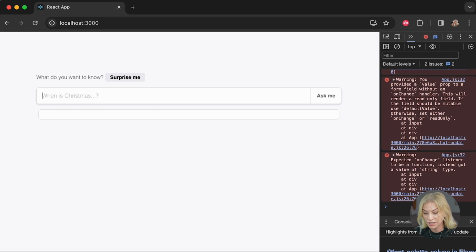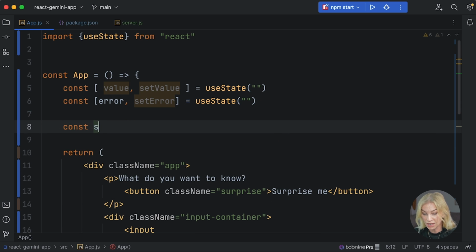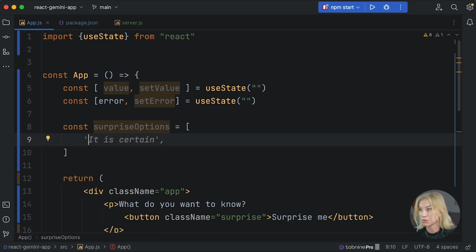But we also want to generate some randomly. So this is super simple to do. All I'm going to do is define our surprise options like so, and it is going to be an array. So that is good for us to use. And now I'm just going to put in some random options. So who won the latest Nobel Peace Prize can be one question.